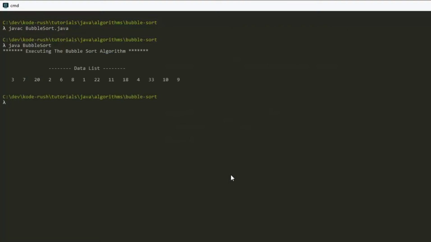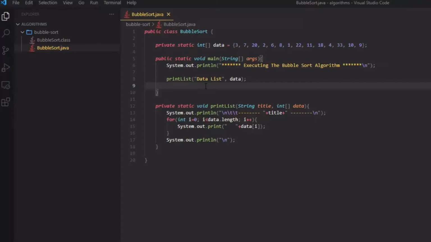And there you go. As you can see, it printed out the list of data, which is not sorted right now. So what I'm going to do here is add the bubble sort algorithm and sort these numbers using the bubble sort algorithm and then print out that data list. I'll go ahead and write the sorting algorithm and then I'll break it down for you.